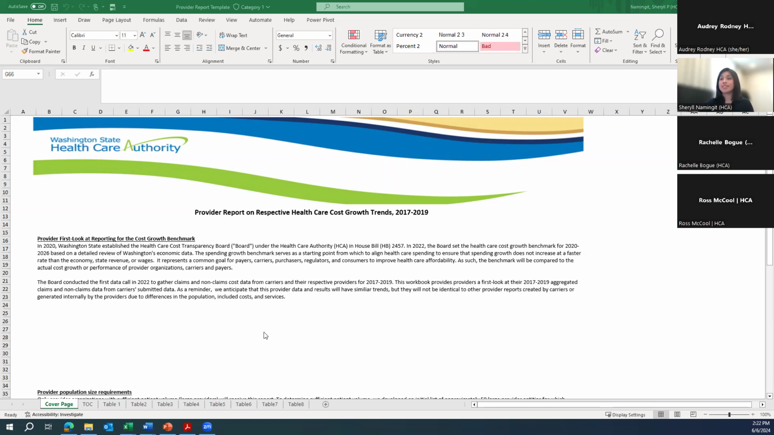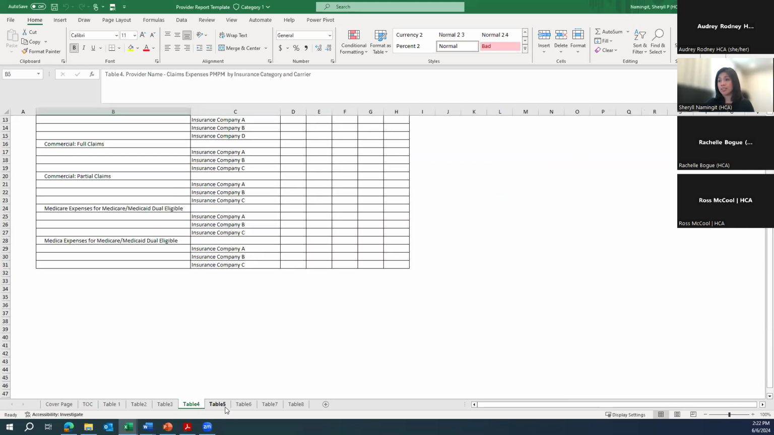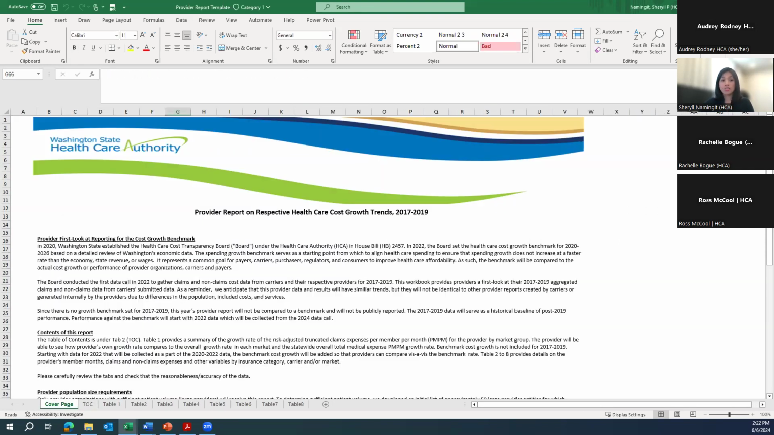Perfect. All right, so this Excel file contains the template for the provider report. You can see that there are various tabs: the cover page, the table of content, and the various tables that are going to be in the report. The first tab contains the cover page, explaining a brief overview of the work of the cost board and the first data call that was done in 2022, since this template is going to be for the data that was collected in the first data call.